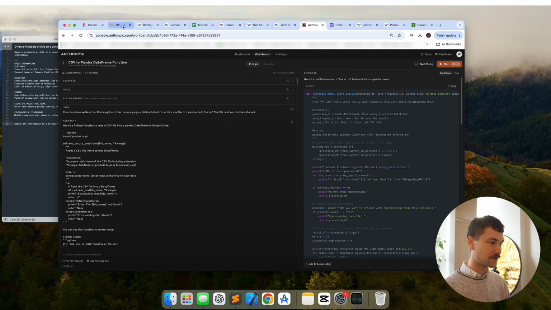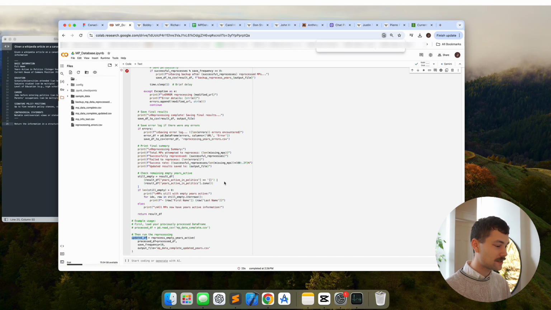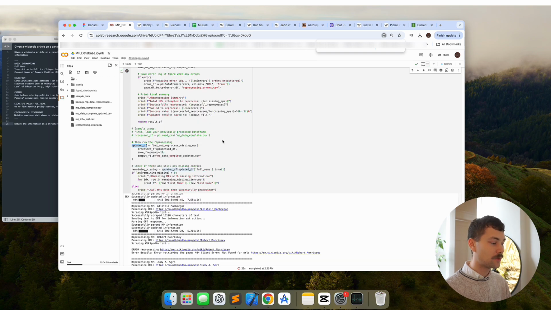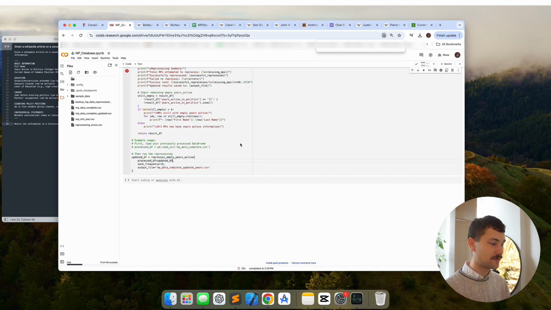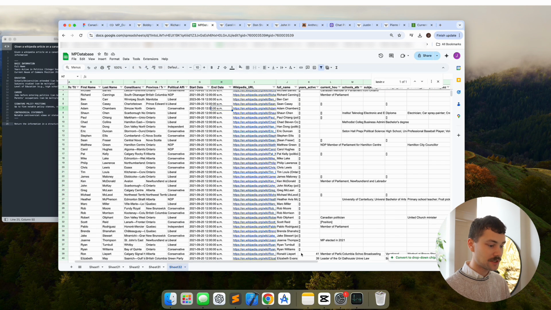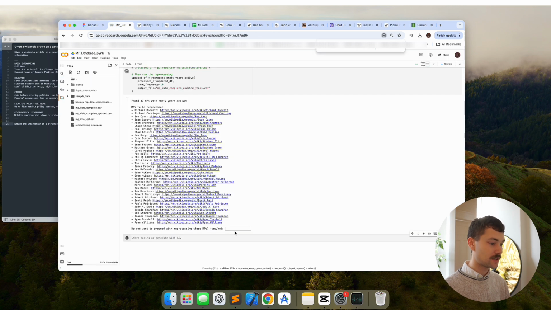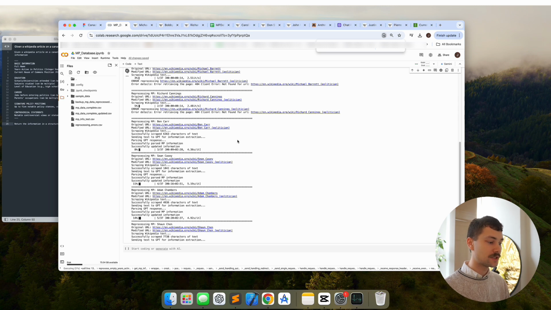Okay, so it's given us this function, and we'll copy it in. We want to run this on the updated data frame rather than the process data frame. Okay, and now we can see the 37 MPs with empty years active. We go to our G sheet, count 37, all right, so that checks out, and let's run this. So we'll let this run, and we'll see how many of these entries this fixes.